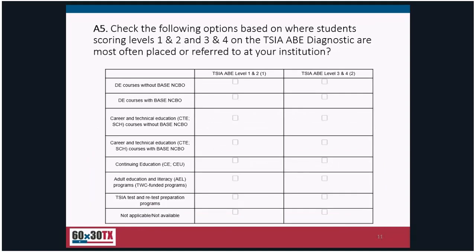The next question that we'll be highlighting, A5: check the following options based on where students scoring levels 1, 2, 3, and 4 on the TSIA ABE diagnostic are most often placed or referred to at your institution. This is not a new question, but a modified question from the previous DEPS.